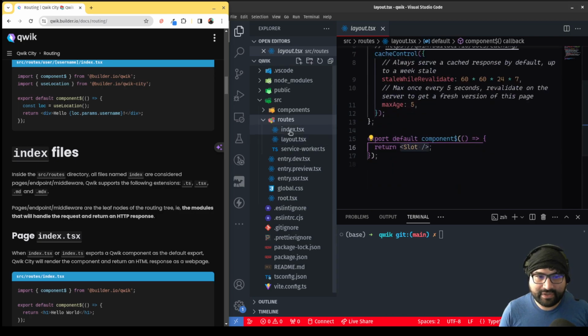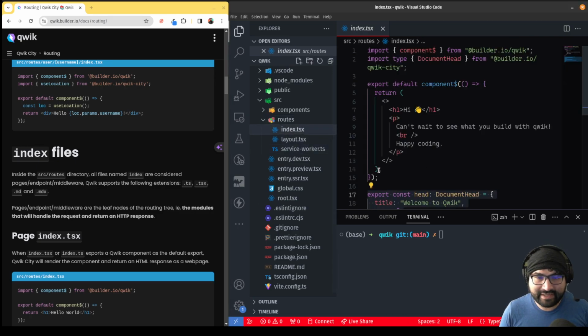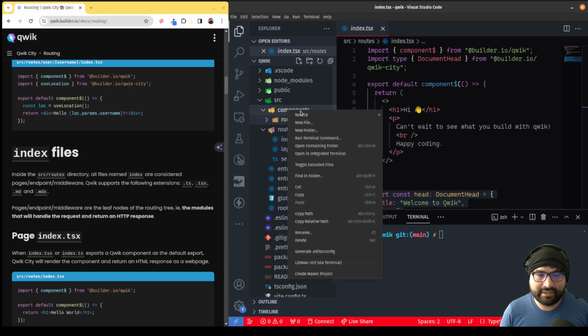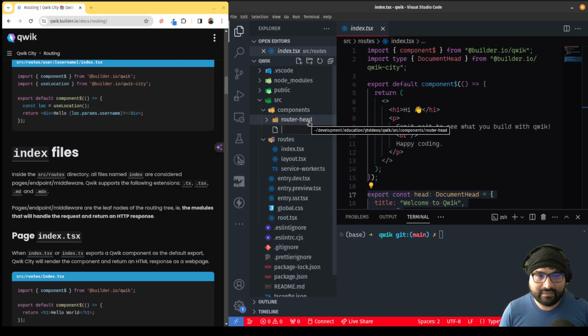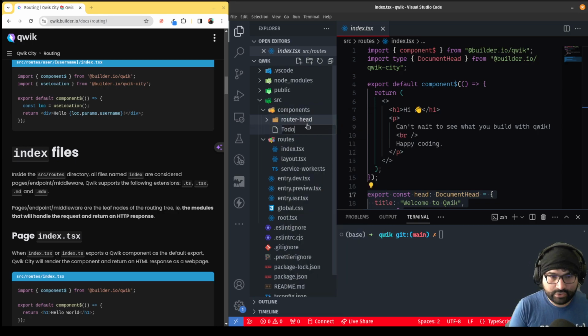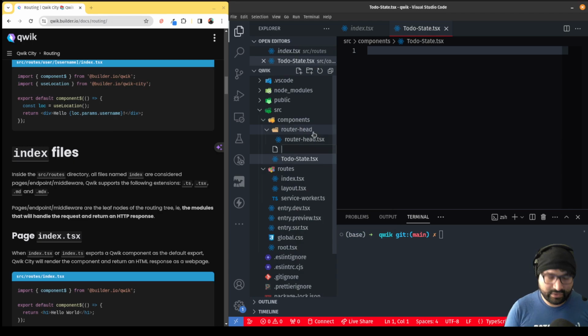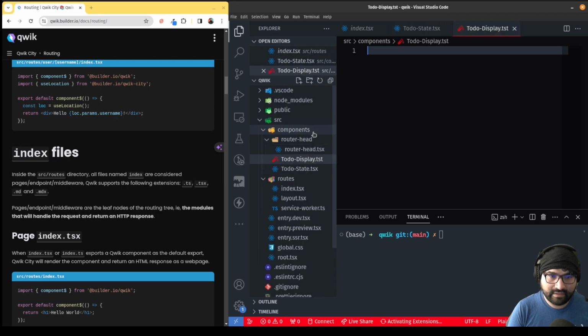But all I really want to do is create a to-do list, and we'll just do that in this index page. So what I'm going to do is create some components. I'm going to create a new file called to-do state.tsx. And then we're going to have a new file, to-do display.tsx.